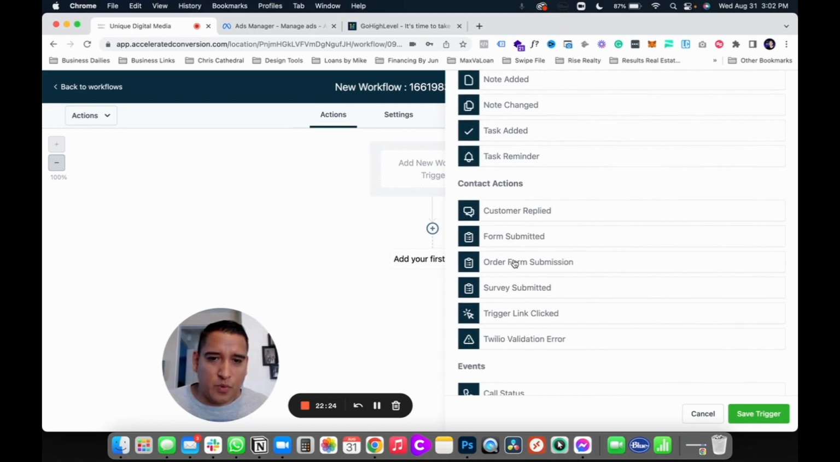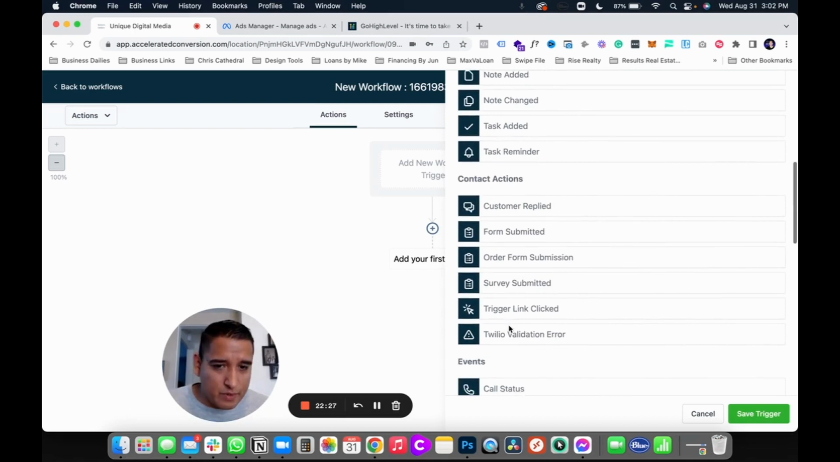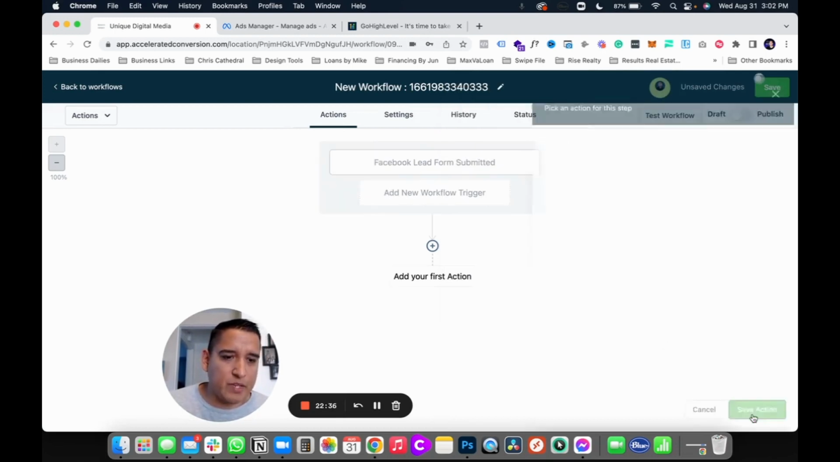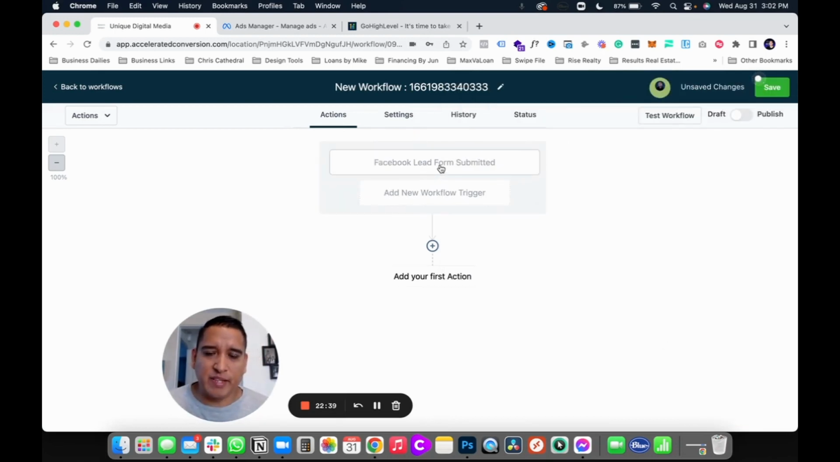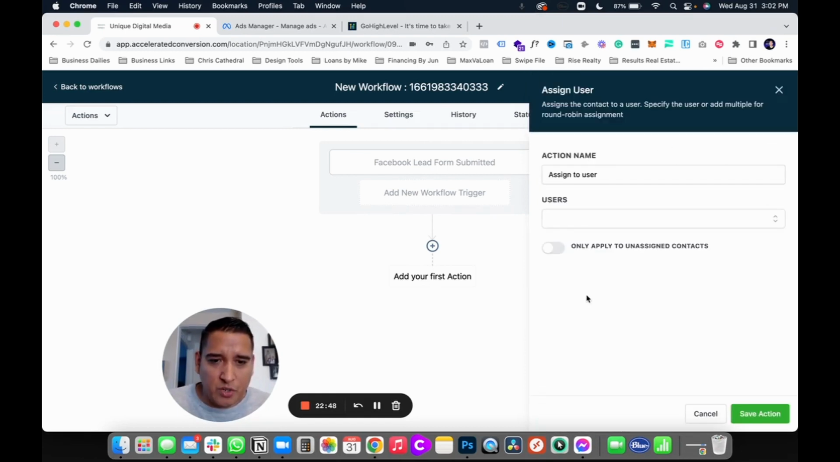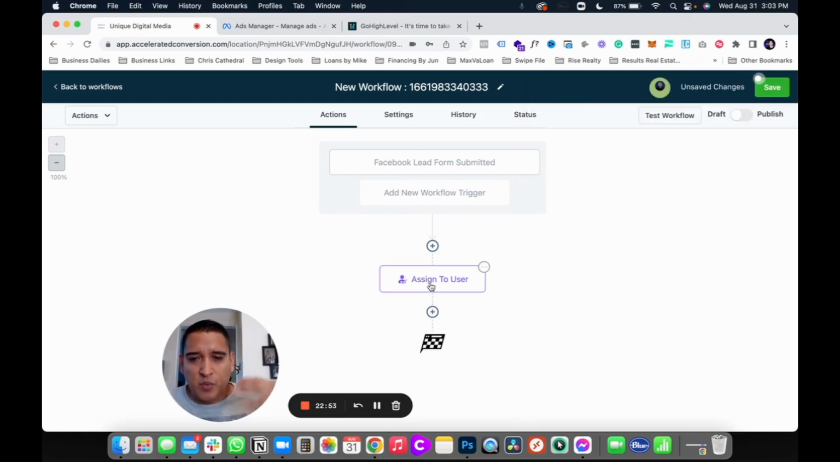So we're going to click on Facebook lead form submitted because we have the connection there. We're going to add the filter. We're going to say that the form is going to be buyer leads Anaheim. So now whenever that trigger happens, they're going to get sent to this automation. The very first thing you want to do is assign it to a user. The automation is going to know that this person's in charge of this lead.